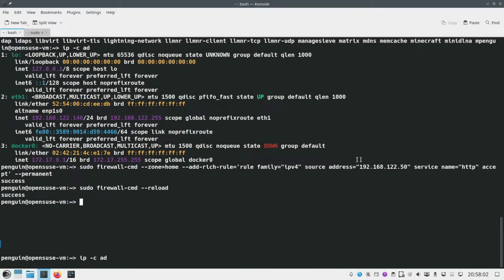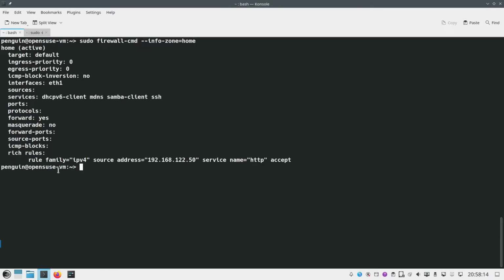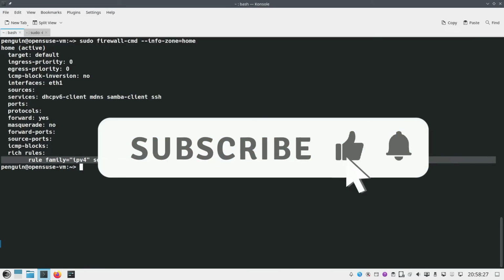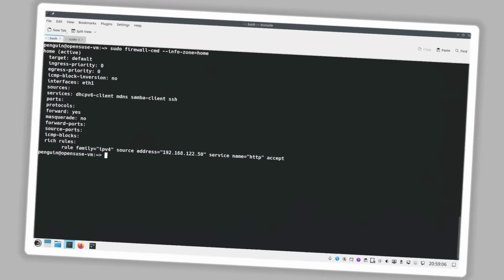So let's clean this, and sudo firewall-cmd info zone home, and we shall see the rules adding here for the zone. So now this rule only allows the computer with the IP address 192.168.122.50 to access the HTTP service on this machine.